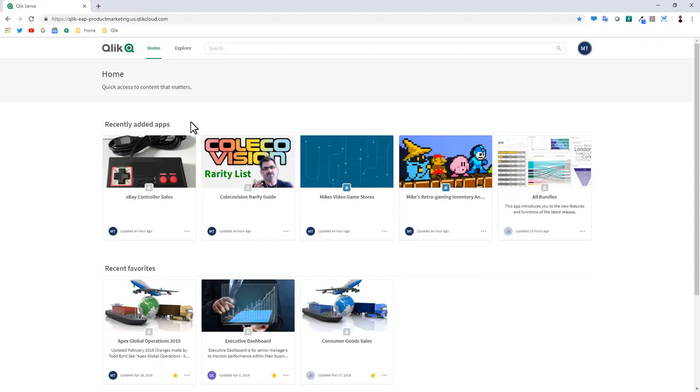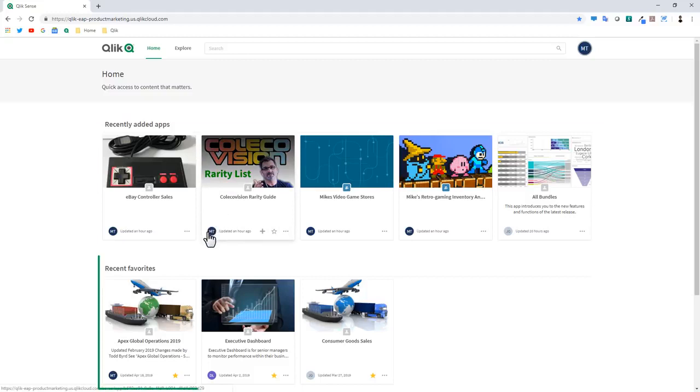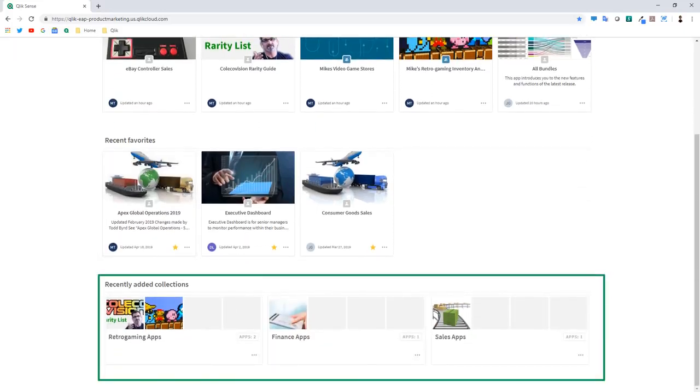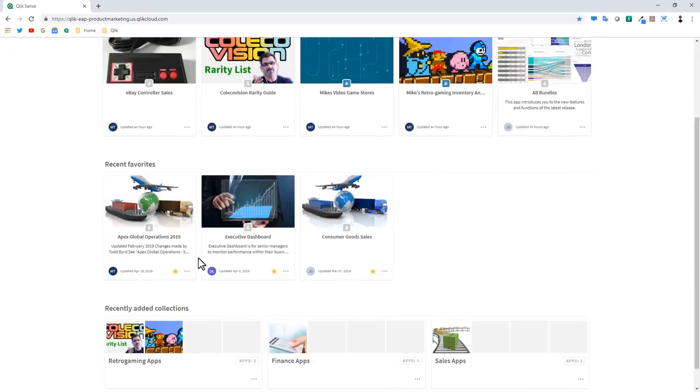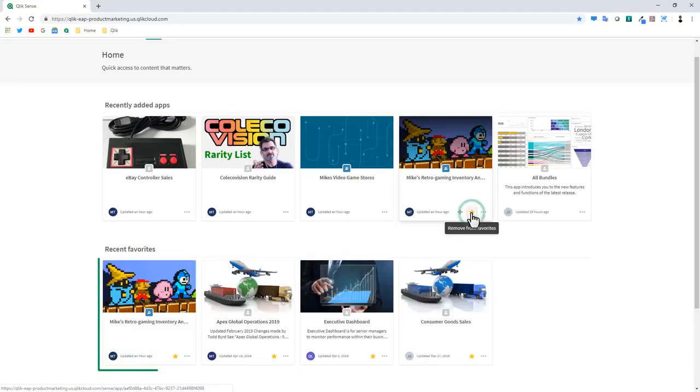So we can simply see sections like recently added apps. These are apps that have been added by everybody. I can also see my recent favorites, as well as something new named collections. So at this point, I could choose a particular app and I can specify it as my favorite. That way it's immediately available for me within that section the next time I access or log into the hub.